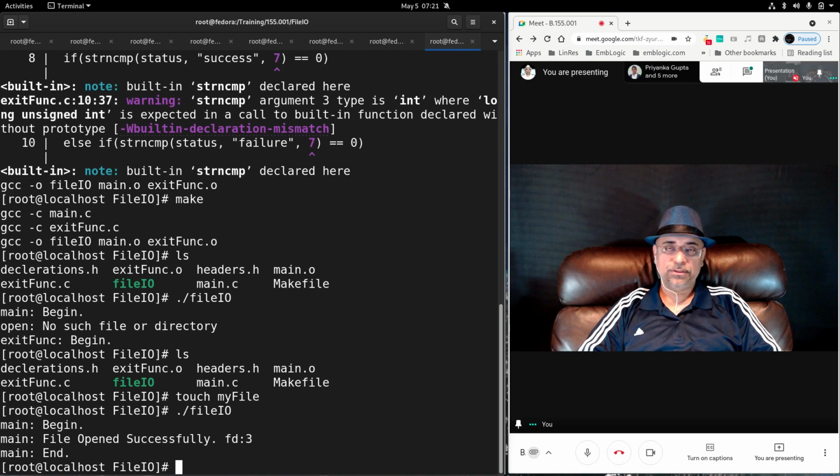Touch is not a keyword. Touch is a command which is used to create an empty file.